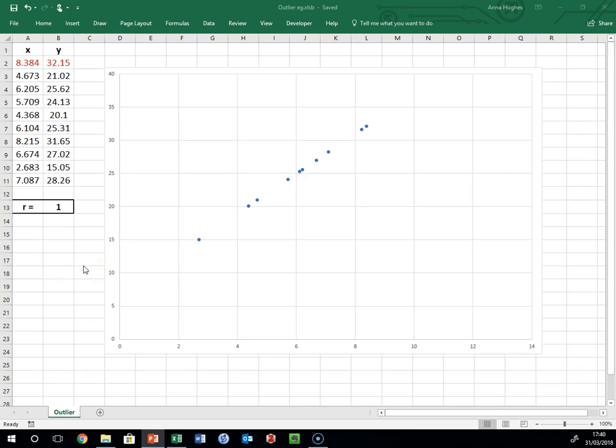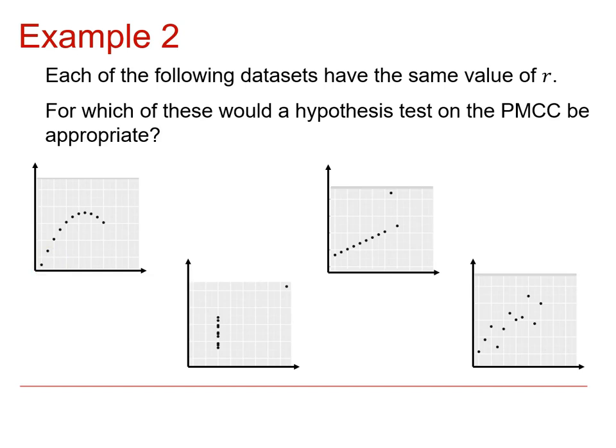So just to show how badly an outlier can affect Pearson's Product Moment Correlation Coefficient, we have a set of data here with x values and y values, and we have Pearson's Product Moment Correlation Coefficient equal to 1. In other words, there's perfect positive correlation, as we can see from this scatter diagram. If, however, I add in an outlier, 12, 7, and recalculate, you can see that this single outlier down here has changed that from 1 to minus 0.2. So it is now indicating a negative correlation. Each of these datasets have the same value of R.